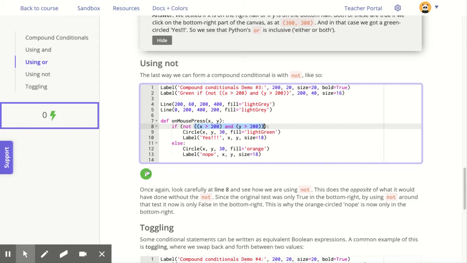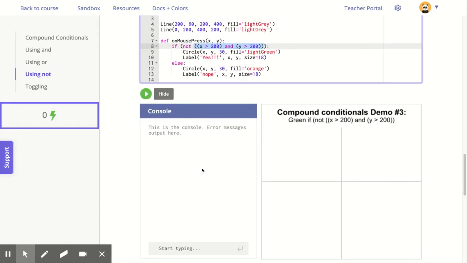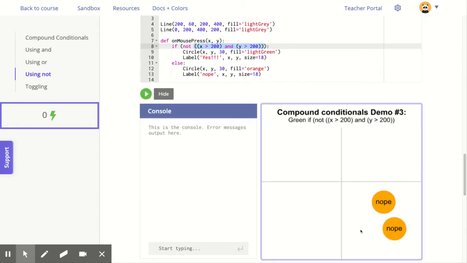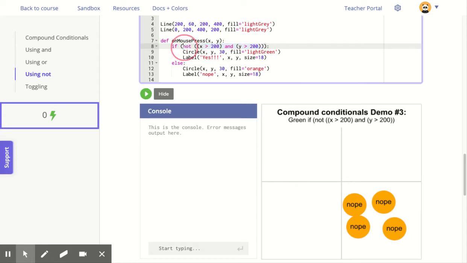So now let's see what happens, okay? So if I click down here, we're going to get nope. Why? Well, because that's when this thing was true, right? So now the not makes it false. And so the else is going to execute and we're going to get the nope.